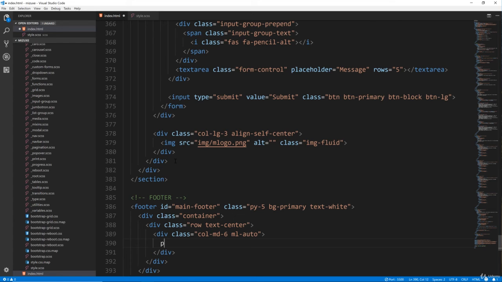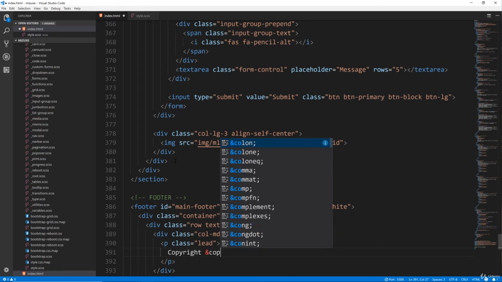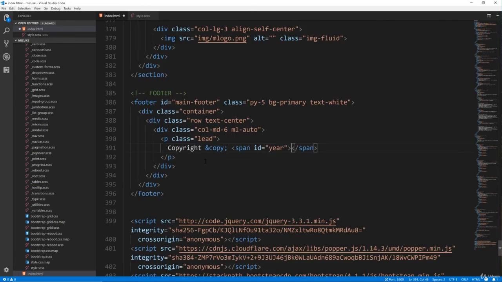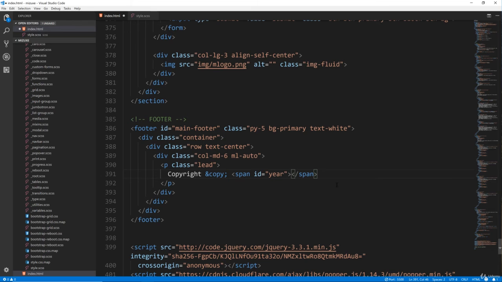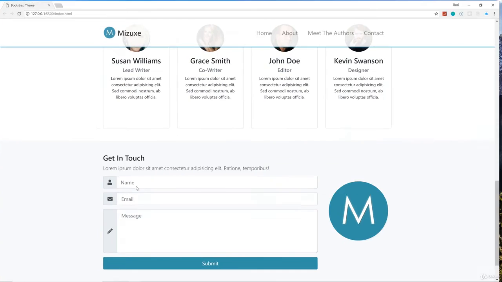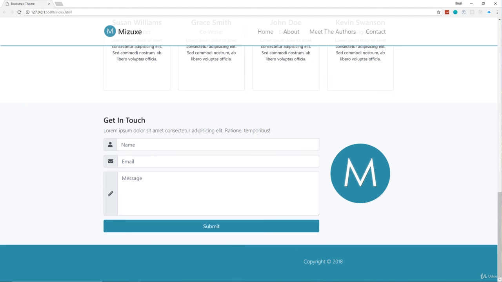And we're going to put a paragraph with the class of lead. And in here I want the copyright. So I'm going to say copyright, and then ampersand copy semicolon. And then we want the year. Instead of hard coding it, I'm just going to put a span with the ID of year because we have that little snippet down here that takes care of that for us. So let's save it. Let's take a look. Okay, there we go. Copyright 2018.